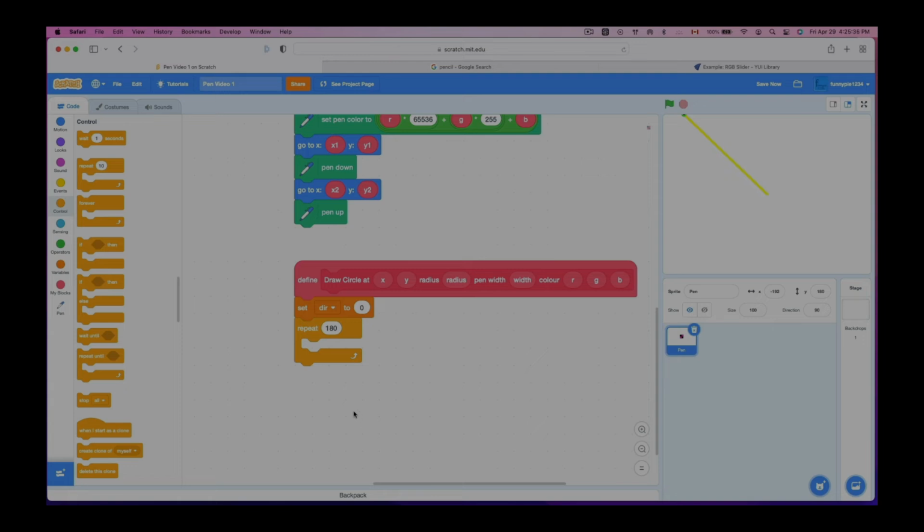Now, why are we using 180 instead of 360? Because we want to go all the way around the circle, and we're going to change our dir by 2 so that it's not as laggy. You could do 360, but if you want your project to be faster, you should probably pick a smaller number for this repeat. Alright, so what we're going to do is grab a go to XY.